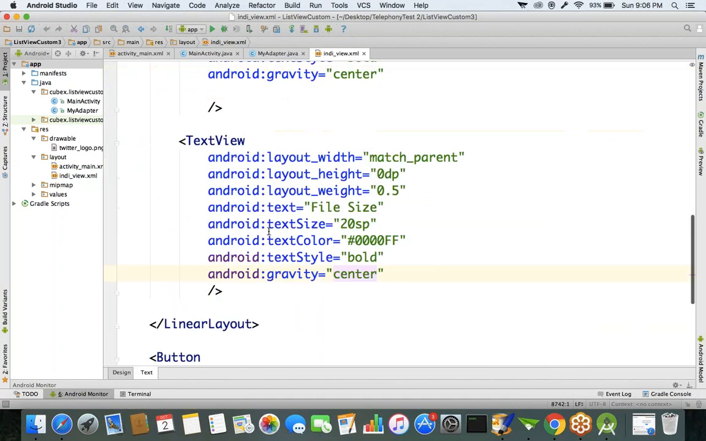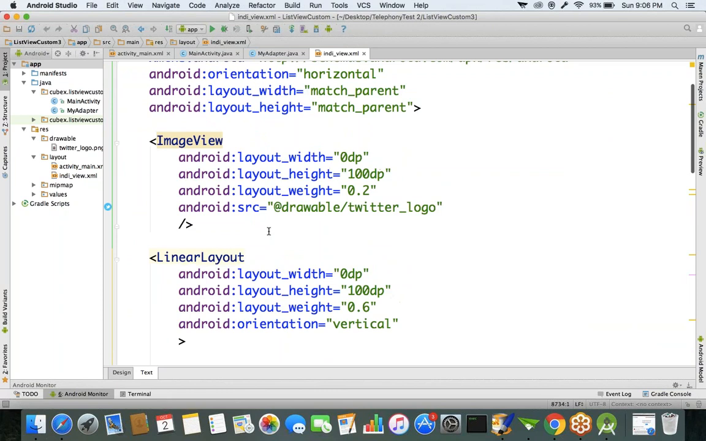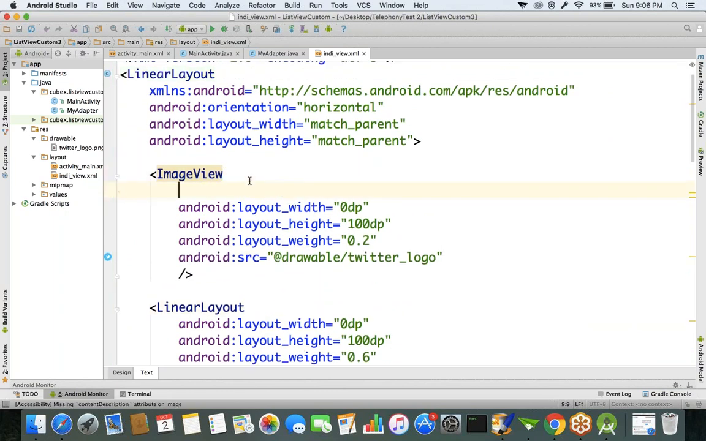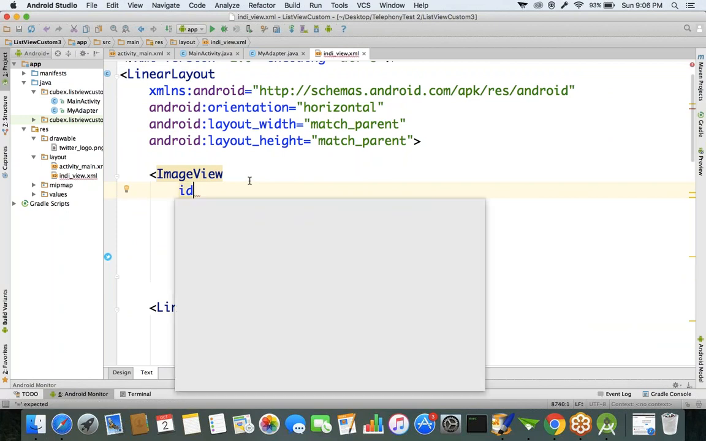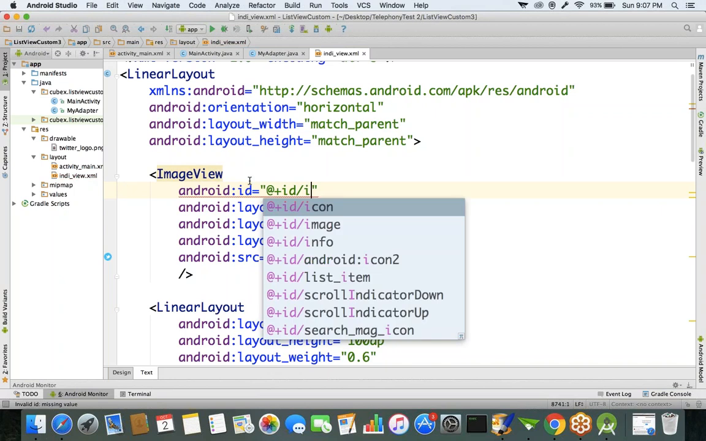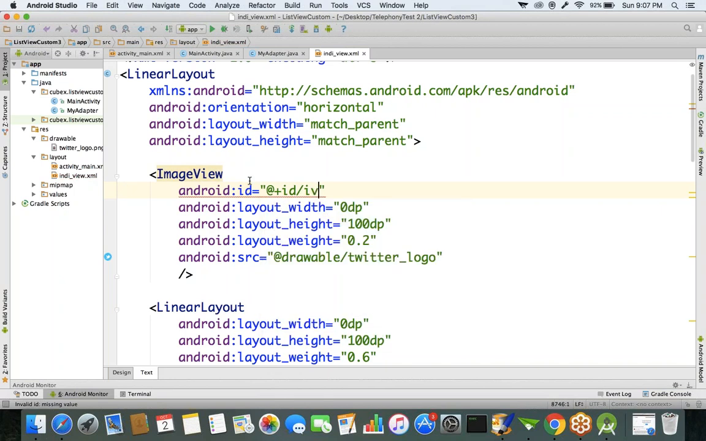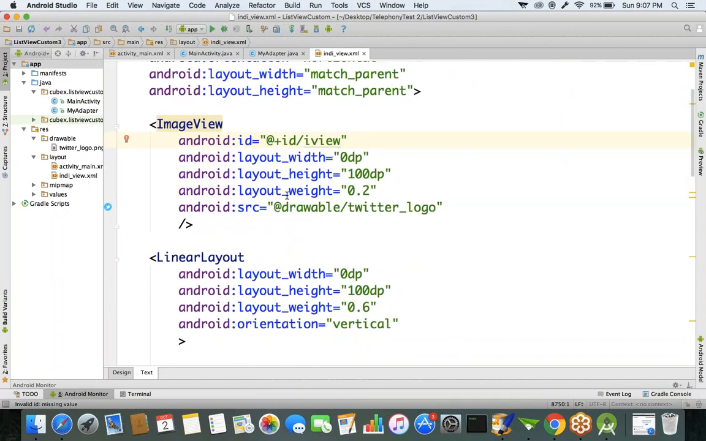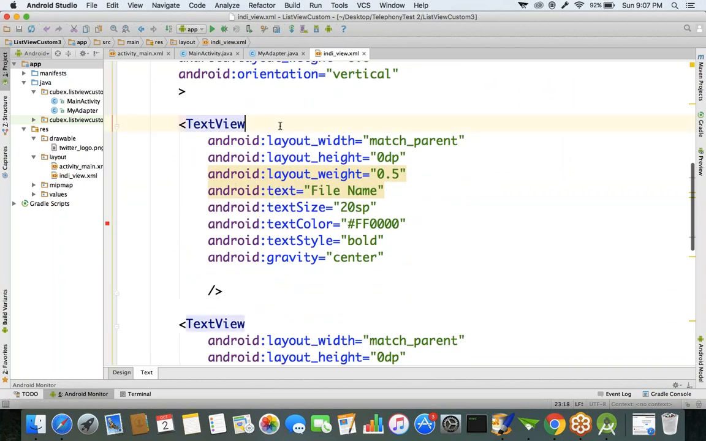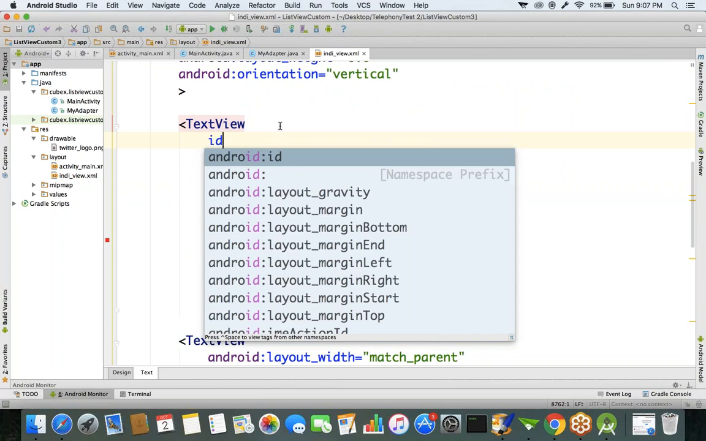Let's see, have we configured the IDs for these components? No, we have not configured the IDs. Let's configure the IDs for these components because we require these components in the Java code. Let's configure the ID. It's ImageView, iView. Okay. Next, we have two TextView components, right? We'll configure the IDs for these components also.